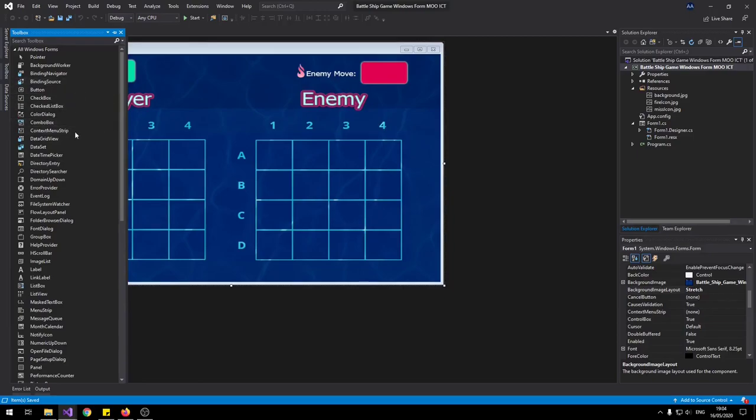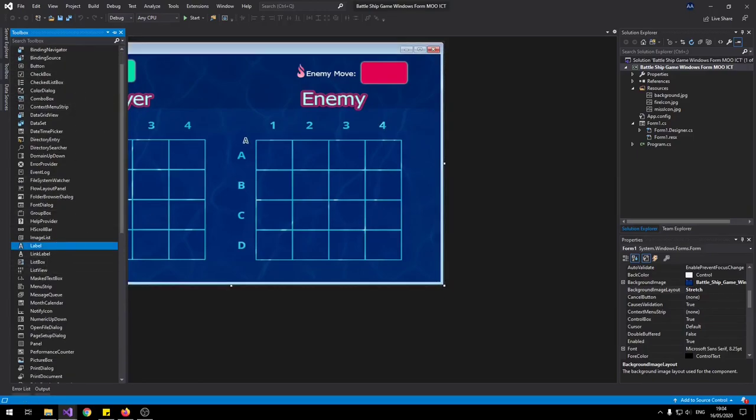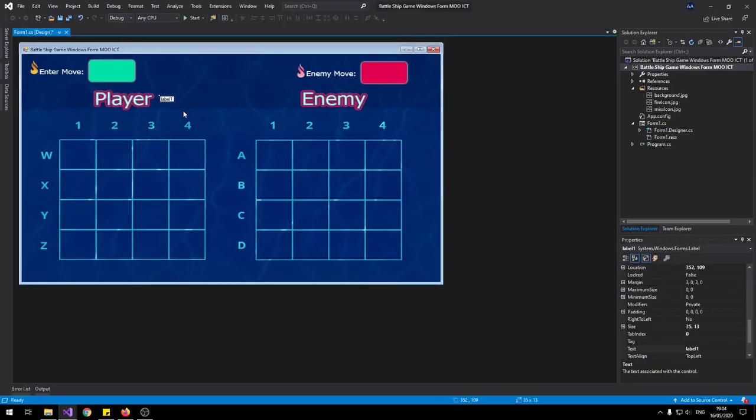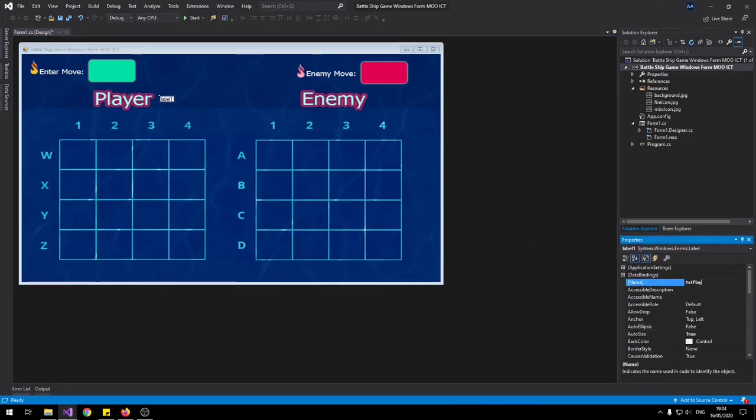So a couple of things that we're going to need first is we're going to need a label. So I'm just going to take one label and then we'll start by editing it first, all right? So this one, let's start with the name. So we'll say txtPlayer. This is going to show the player score.